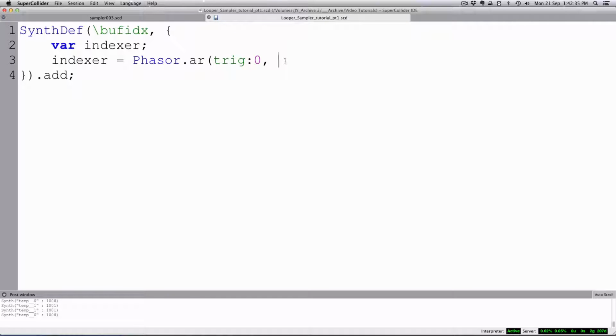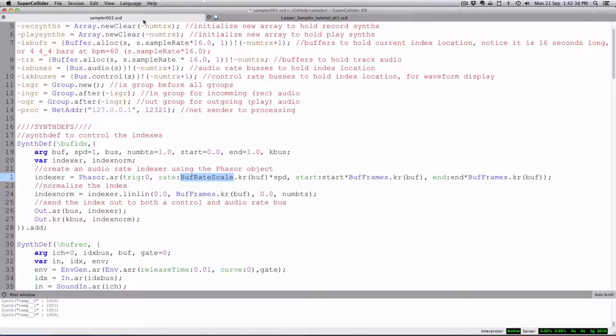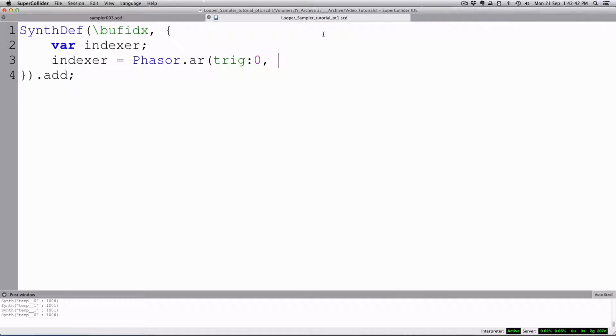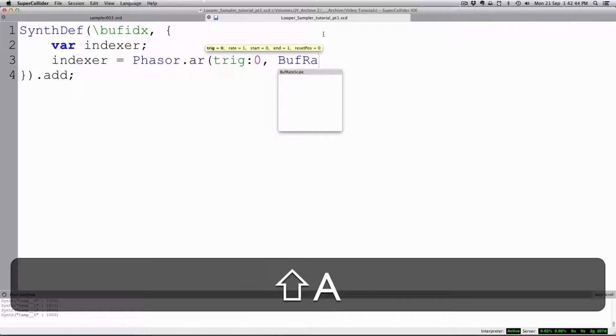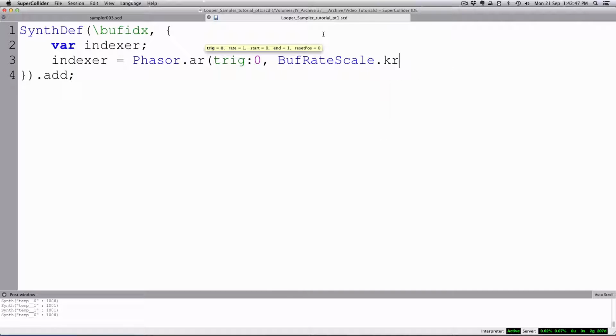But you can just forget about all that and deal with it by using this BufRateScale object. It's a control rate object. BufRateScale.kr. And then it's just going to ask for your buffer number. So it's going to figure out how to scale that particular buffer, and then it's going to make sure that the phasor runs at the right rate as it progresses through. It's going to read it through at the normal speed. Okay, so bufnum. We're going to call that buff.